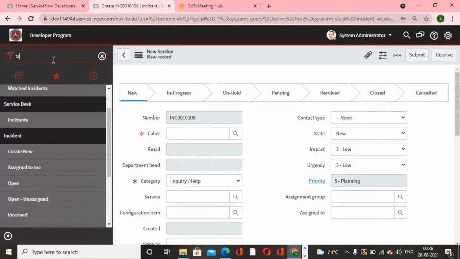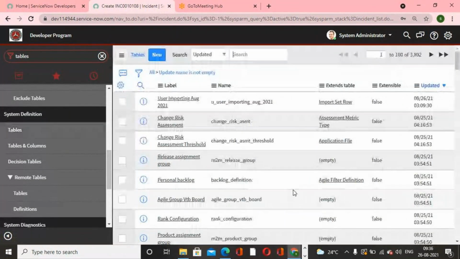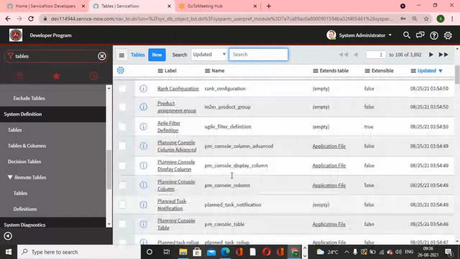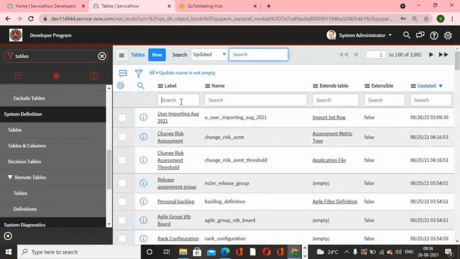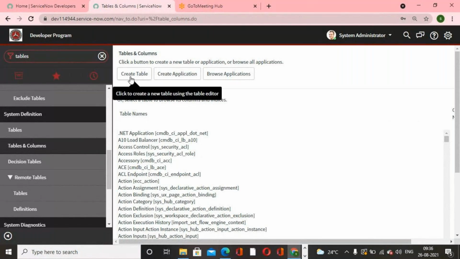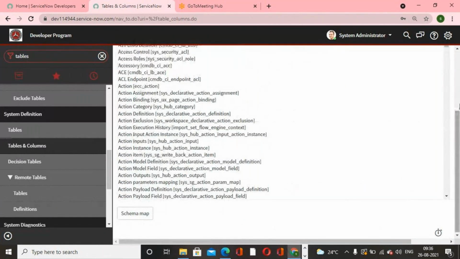So navigate to tables. Not tables, go to Tables and Columns. If you want to create a new custom table, you can create it directly from this form. Scroll down. Now I want to know the relation between the incident table and other tables.